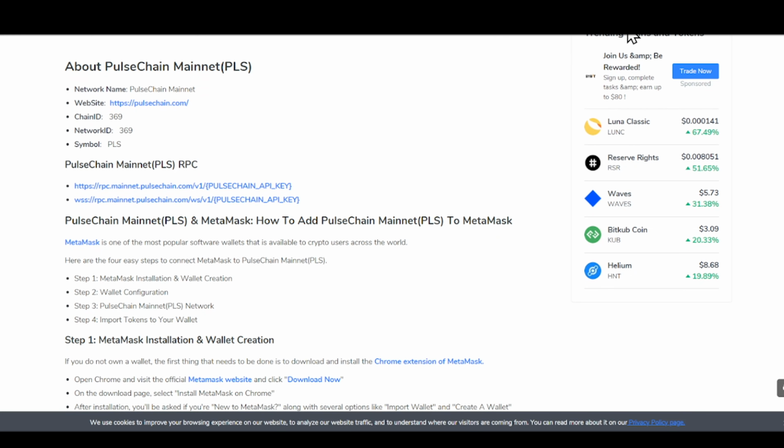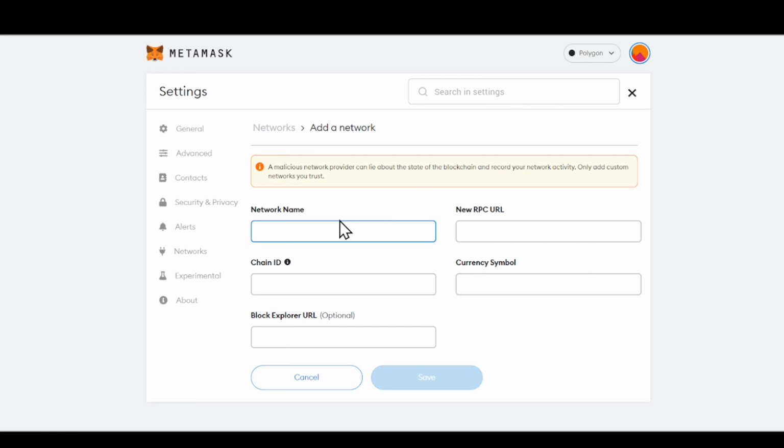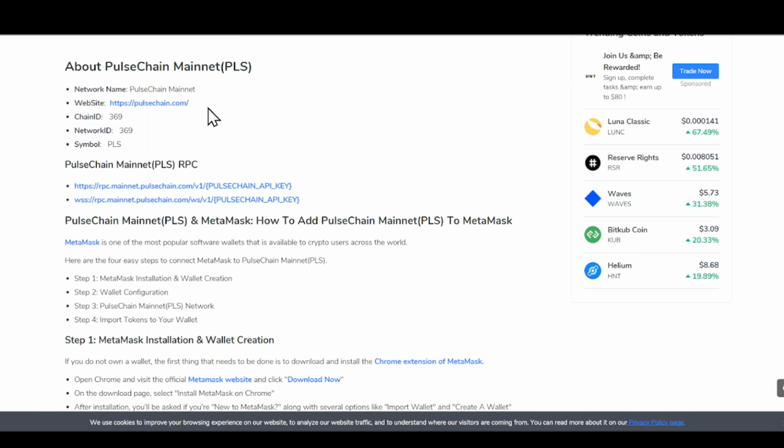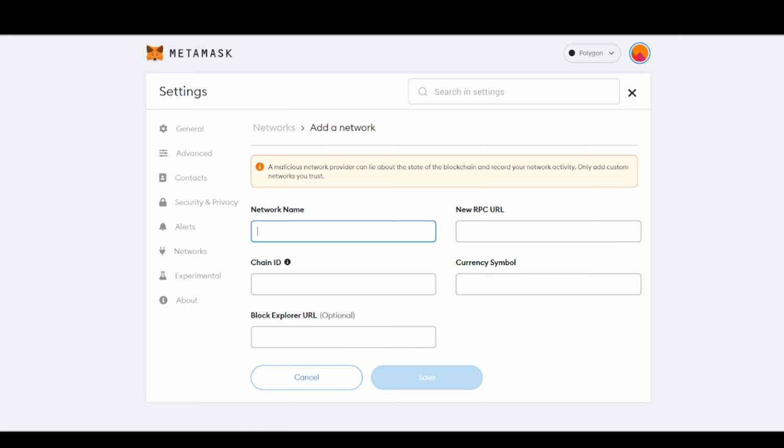So first of all, you guys will see where it states network name. Well, the network name, it is going to be PulseChain mainnet. Well, in this case, we got PulseChain testnet, okay? So you can put what you want. In this case, I'm going to put mainnet. That is what I'm going to put, okay? Then after that, it's asking for chain ID.